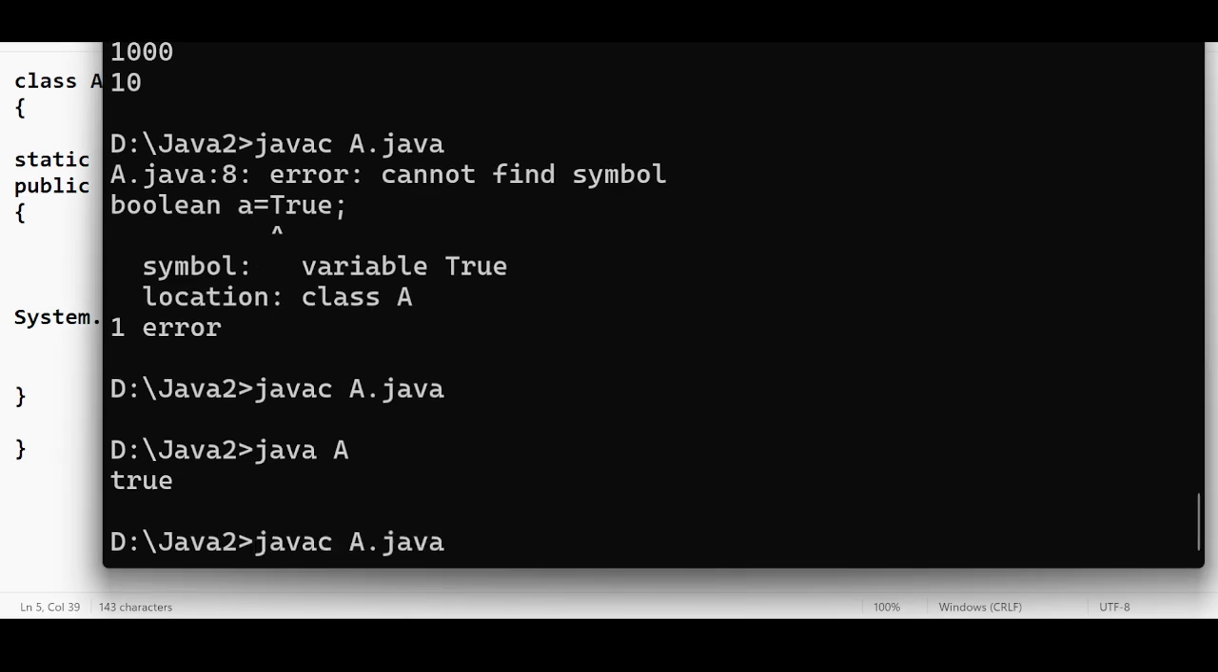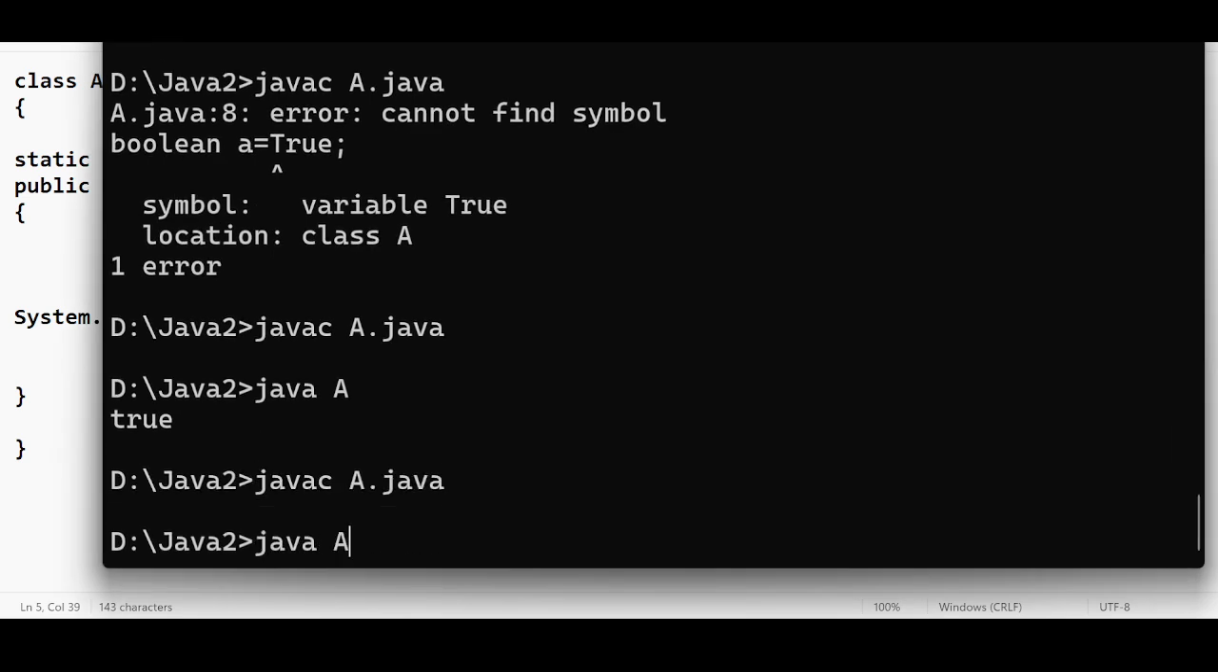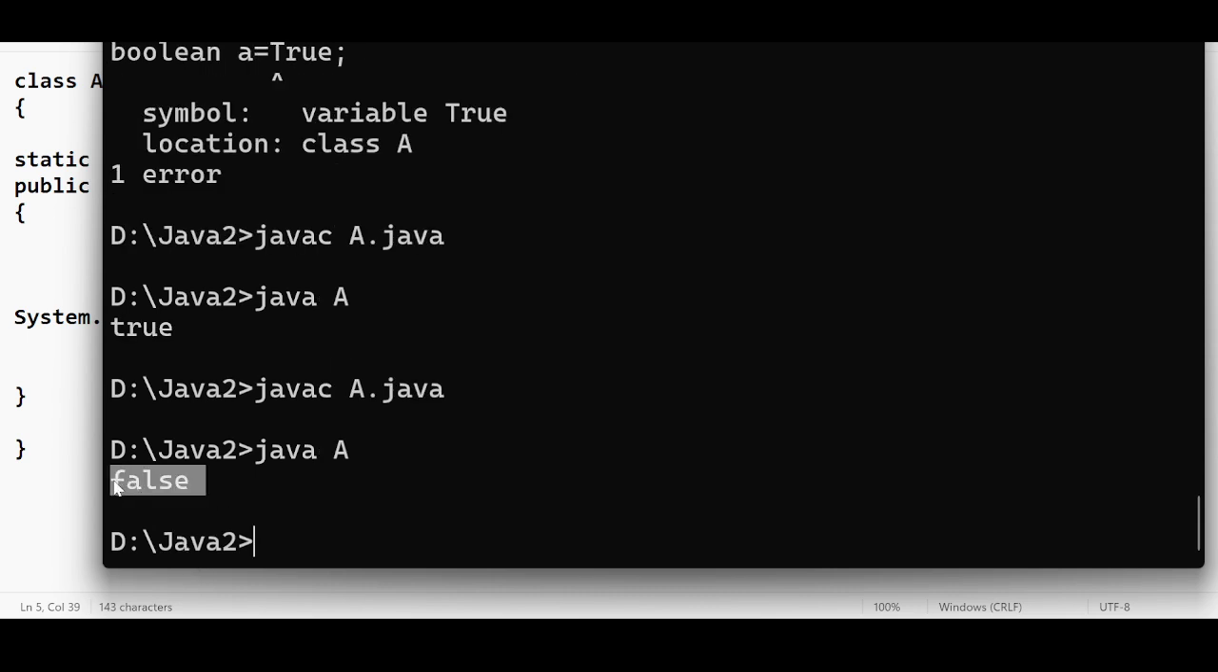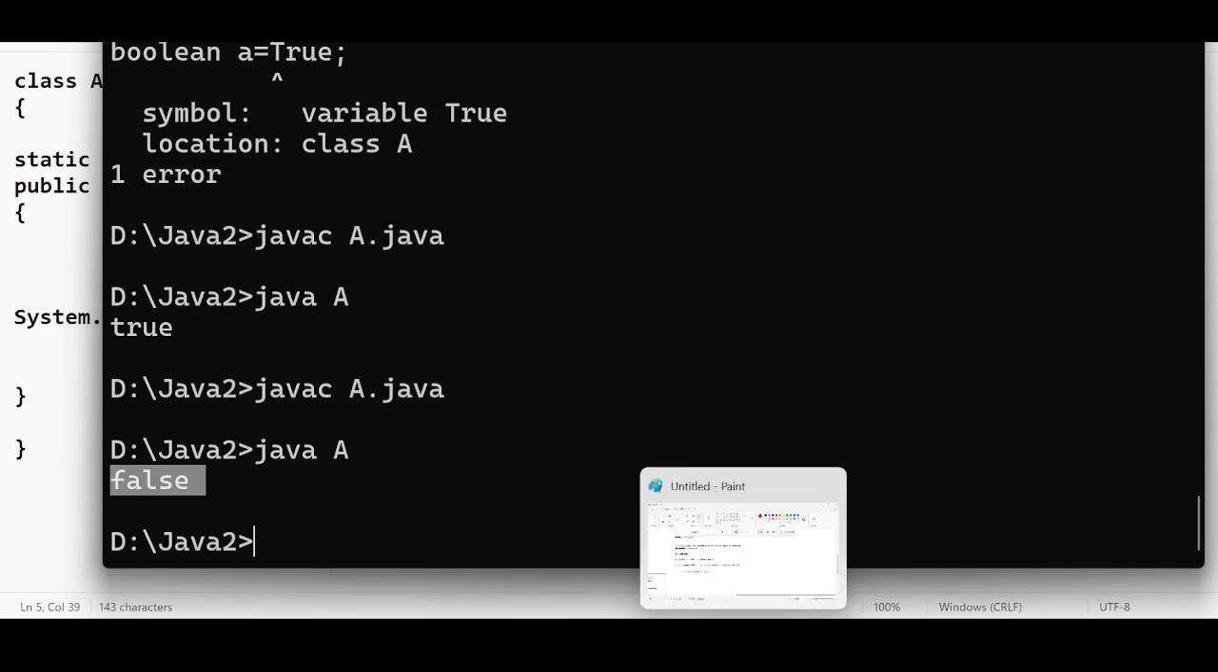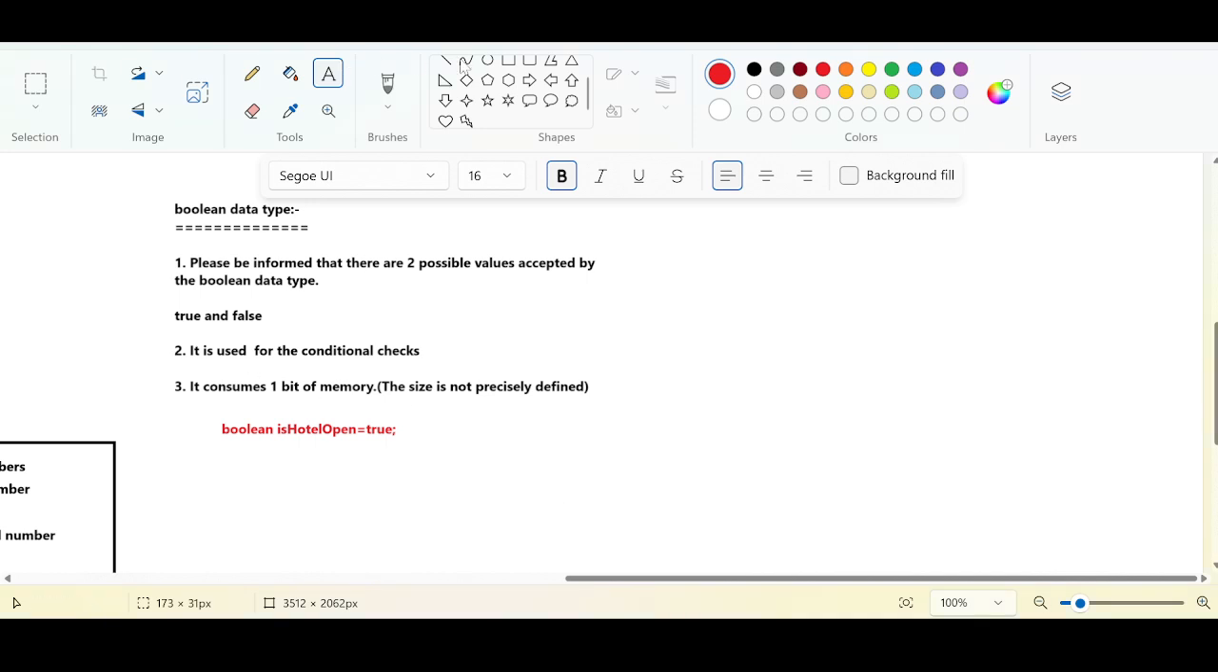When you are using the boolean data type, the default value of the boolean data type is always going to be false. People will assume that it is true, but the default value is false. If someone asks you, what is the default value of boolean data type? What should you say? It is false. It's a fourth point. The default value of boolean data type is false.